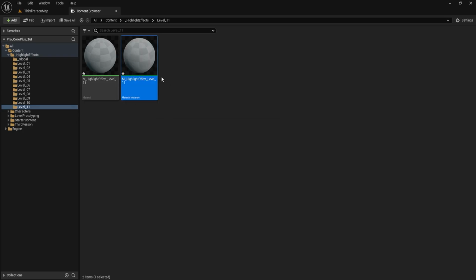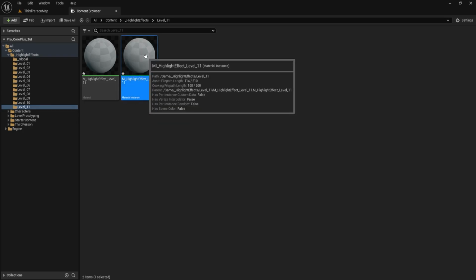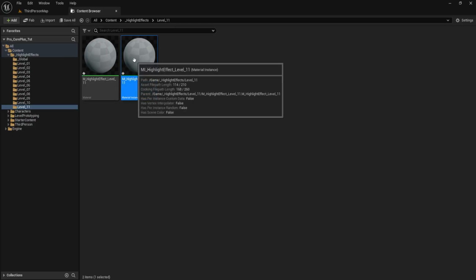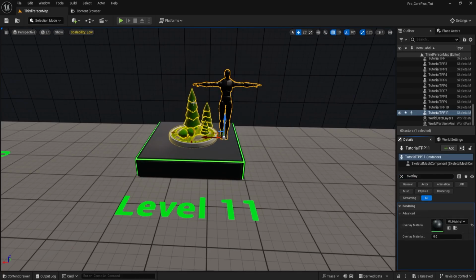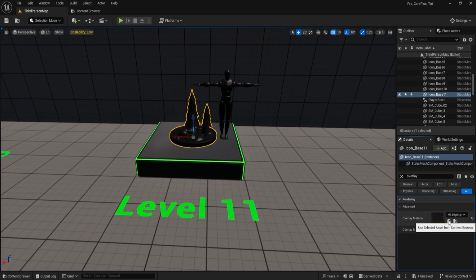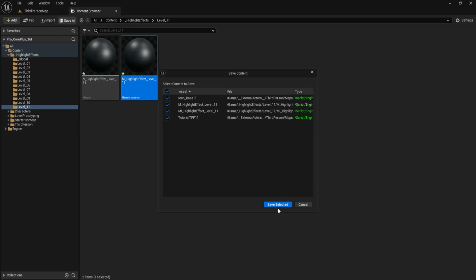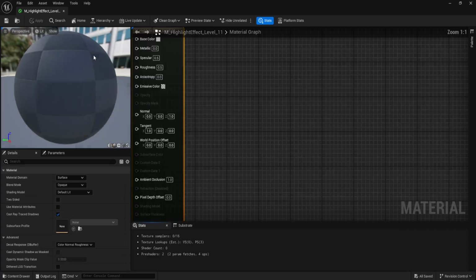Now I am going to set this material instance as an overlay material in our mesh. So select the material instance, go to the level, select the mesh and search for overlay. Set this material as overlay for both static mesh and skeletal mesh. Go to content browser and save all. Now let's start building our material.